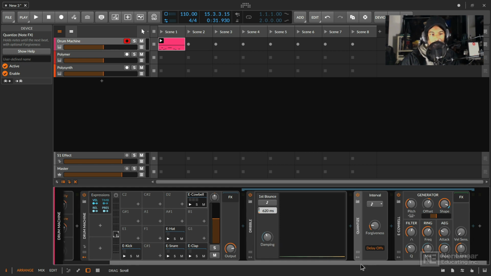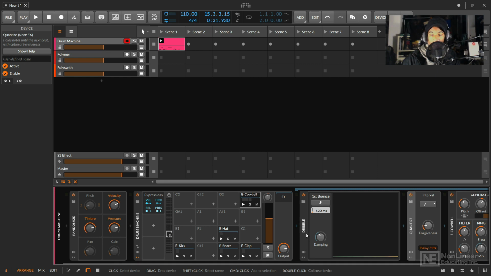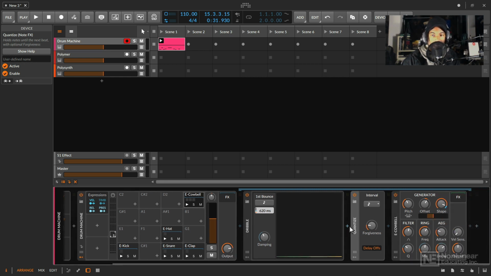So at this point now with the drums, I'm using Randomize to randomize parameters that are being controlled by our expressions. We're also utilizing Dribble here to get some nice rhythmic variation with the cowbell, and then using Quantize to just make sure that rhythmic variation isn't too sloppy. Altogether, I like what's going on, and this is all making our one-bar drum loop sound a lot more interesting than just a one-bar loop.